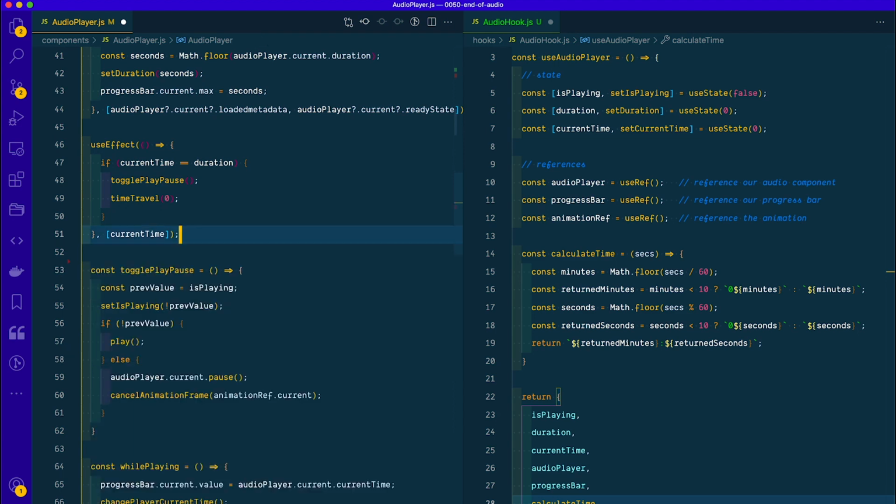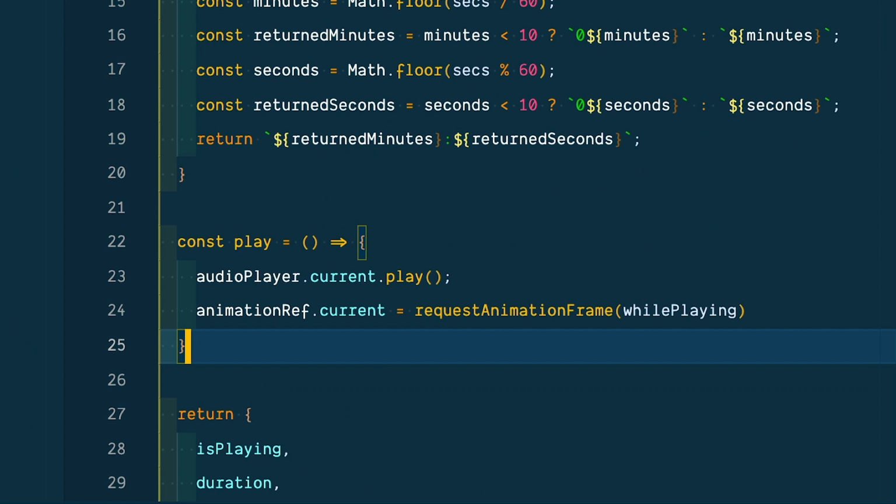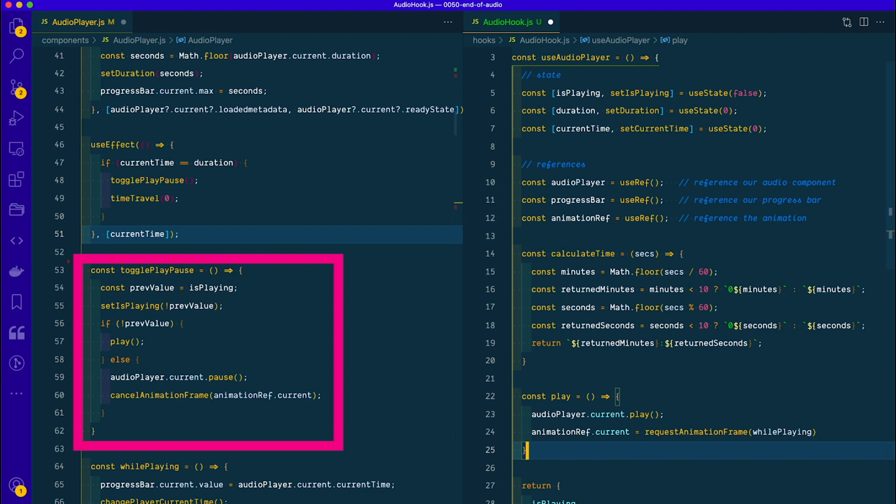Next up, we have our play function. So we can just cut and paste. And if we look at the contents of our function, you'll notice it's referencing our audio player, which we've already defined, and our animation ref, which we've already defined as well. So all good there. The play function is really triggered by the toggle play pause function.